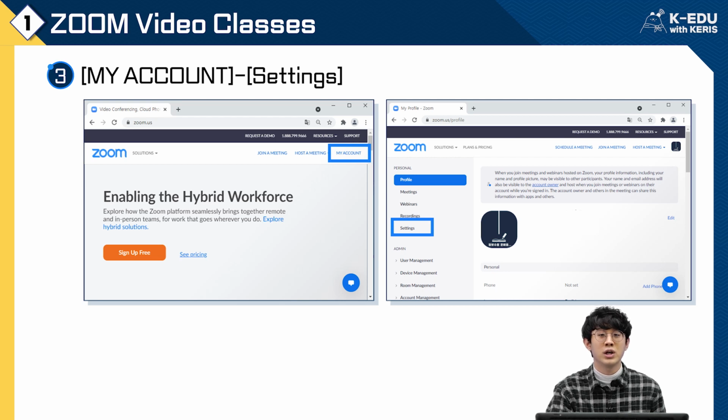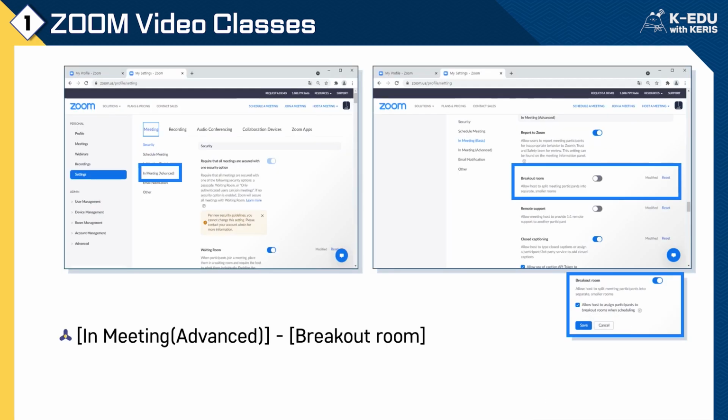You have to use the function of the meeting room to do group work during the class. However, after Zoom membership, the default value of the meeting room is inactivated. Thus, enter my account and then you have to activate the meeting room after choosing setting. When you click the menu on the left, the menu pops up on the right. Among these, click Meeting Advanced and then find Breakout Room.